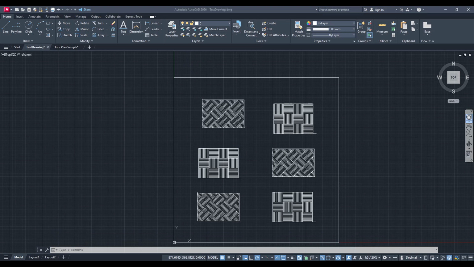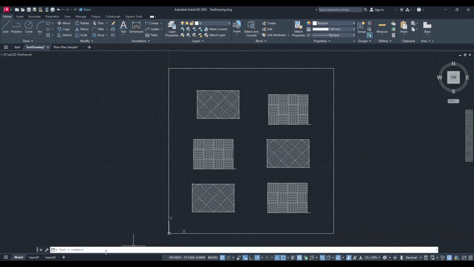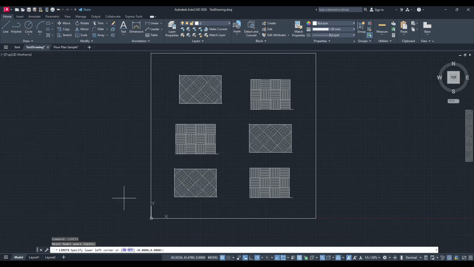Let's dive right in. To set limits in AutoCAD, you'll first want to access the command line. The command we're interested in is called limits. So go ahead and type limits into the command line and hit enter. This action is what tells AutoCAD that you want to establish a rectangular boundary in your drawing.